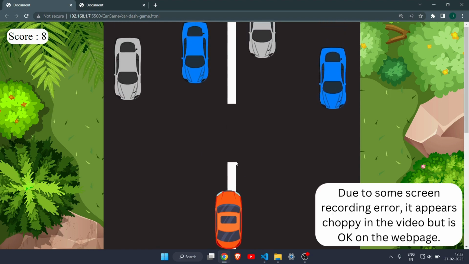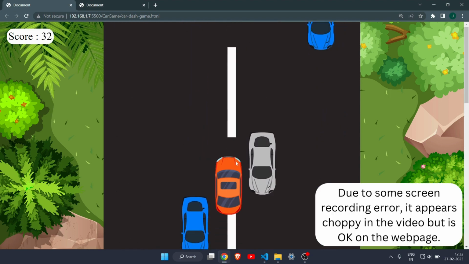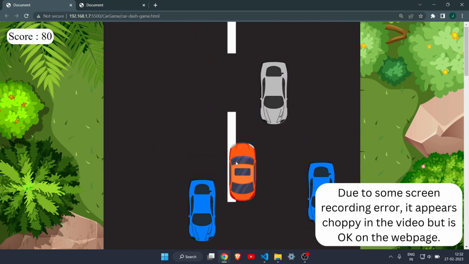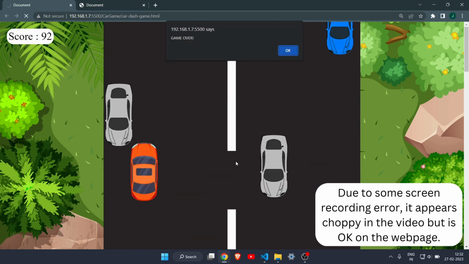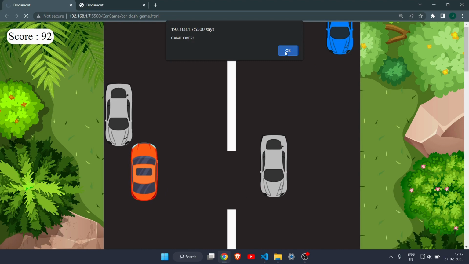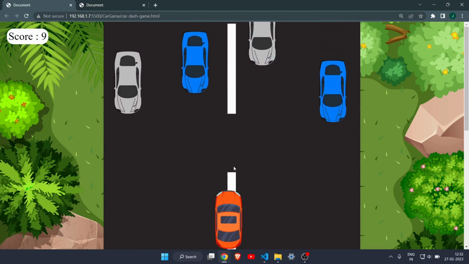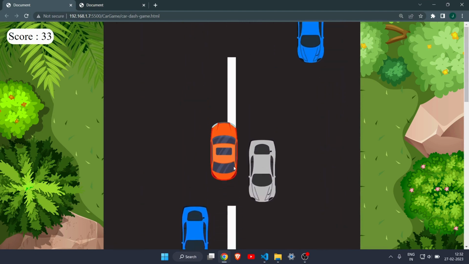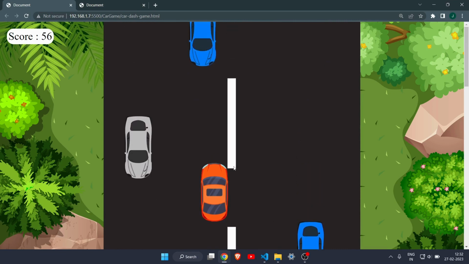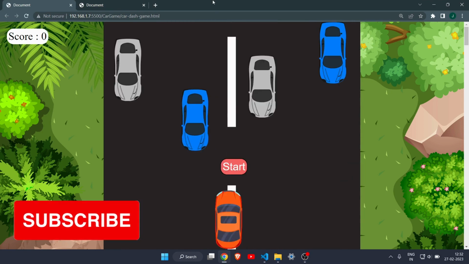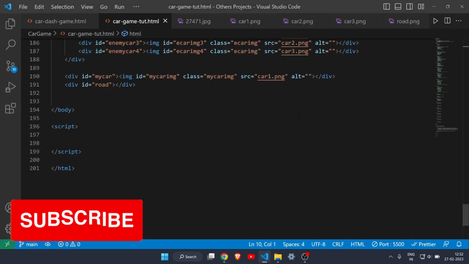If you just click start, it will start the game, and you have to move this orange car with the help of your keyboard keys WASD. You have to just dodge all the cars, and I just crashed, so it says game over. If you click OK, it will restart. Let me play one more time, and if you go out of the boundary also, it will say game over. So let me just do that. As you can see here, it says game over. So this is the car game we are going to remake here, and let's start with the video.